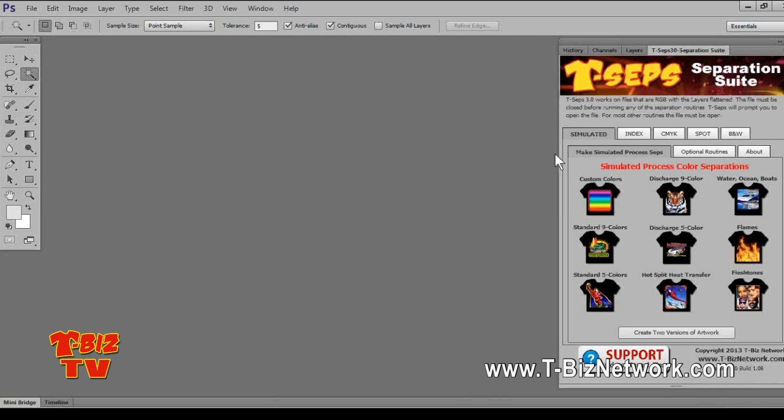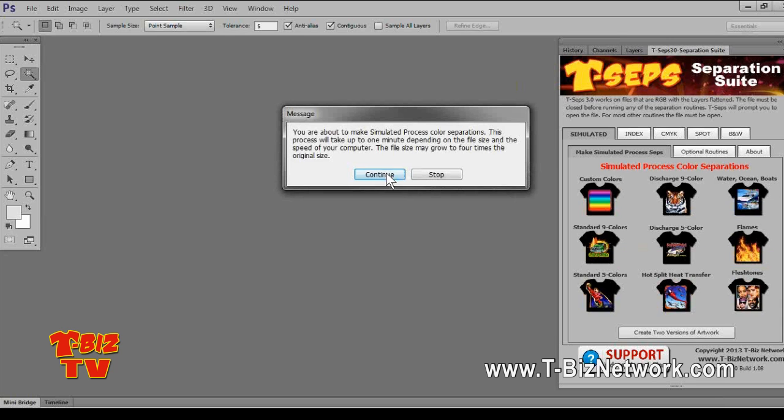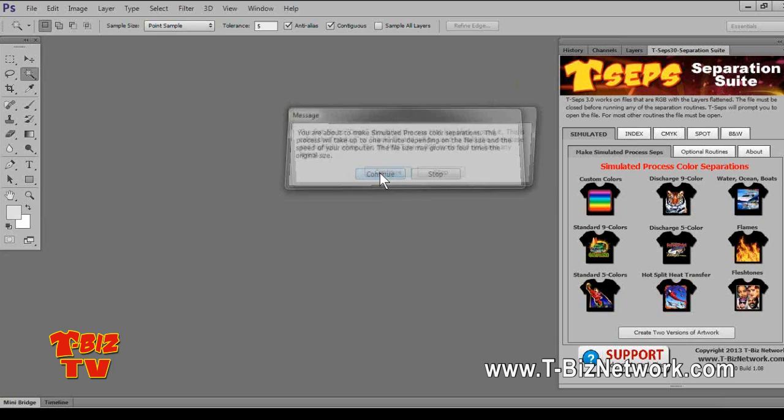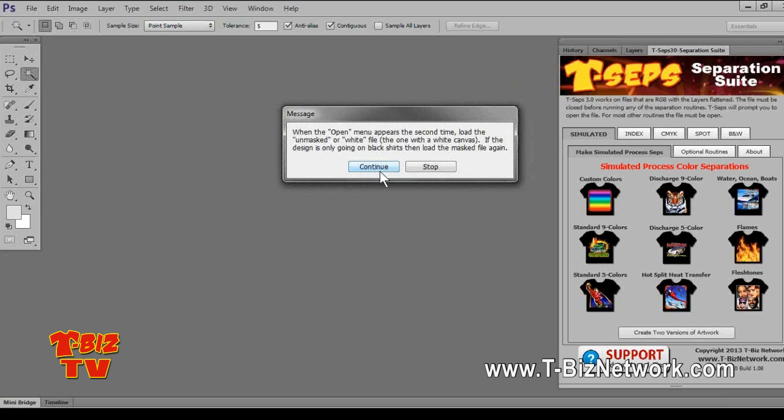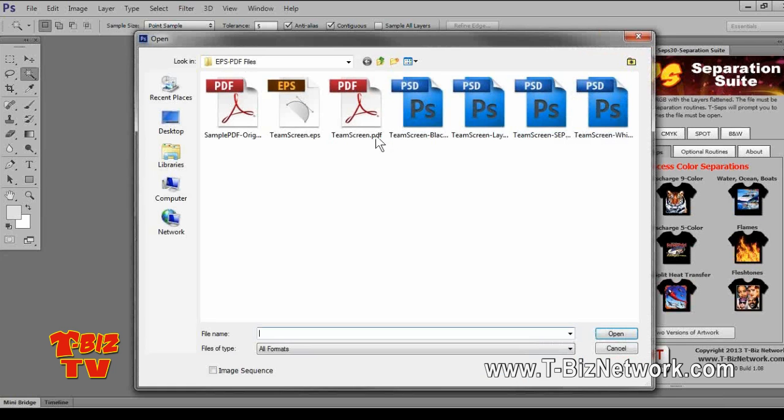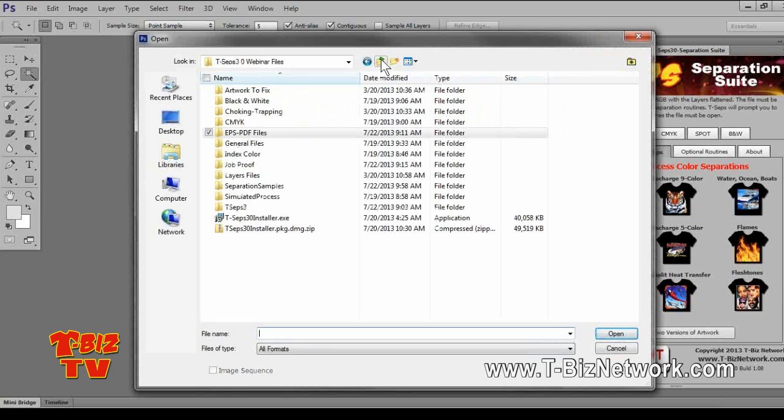So to run a program, you click on a button. I'm just going to run a 9-color routine first to show you how simple it is. Click a button. It always prompts you. So if you're new to the program, you read the prompts. After a while, you blow by them. But in the beginning, you read them because they pretty much tell you what's going to happen here. It just says open the black or the masked file first and open the unmasked or the white file second. The file must be closed when you run a routine.